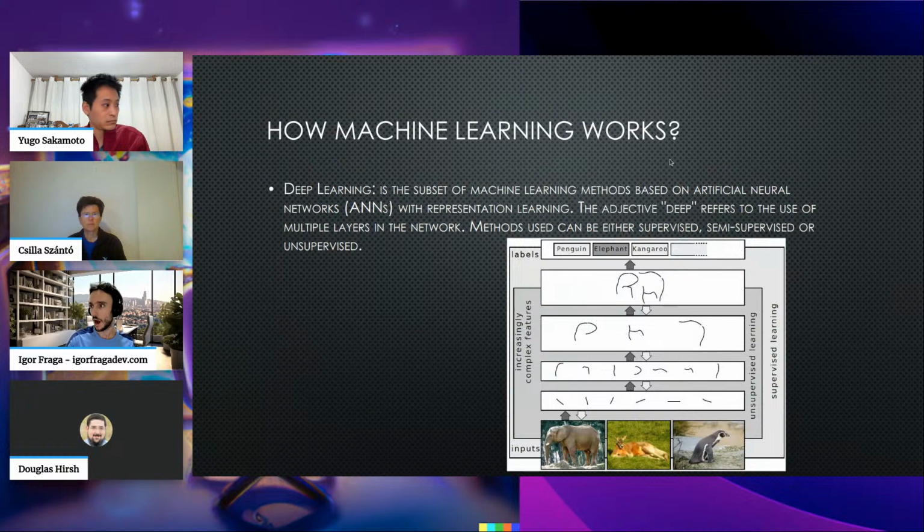Moving forward here, how machine learning works is exactly the way we were looking before. Let me just read quickly about deep learning. That's the field of machine learning that we are dealing with here. Deep learning is the subset of machine learning methods based on artificial neural networks with representation learning. The adjective deep refers to the use of multiple layers in the network. Methods used can be either supervised, semi-supervised, or unsupervised.